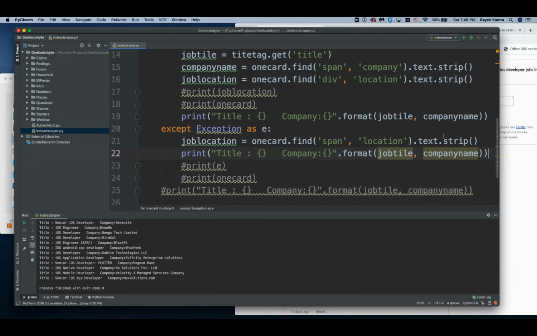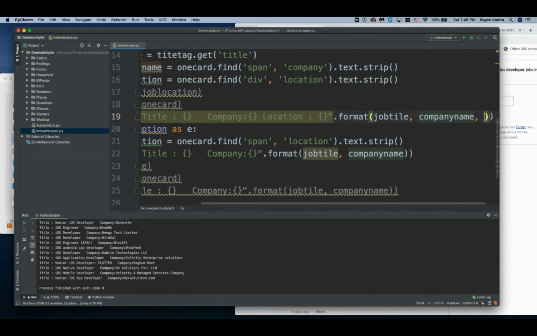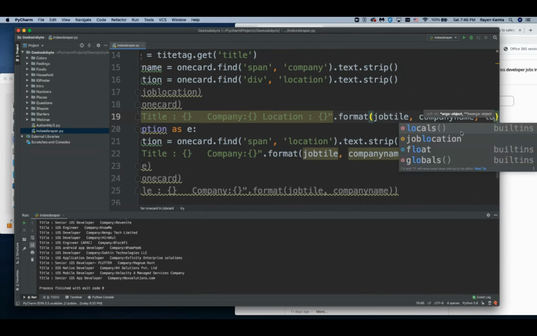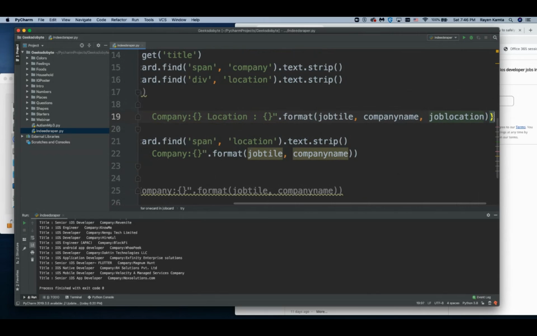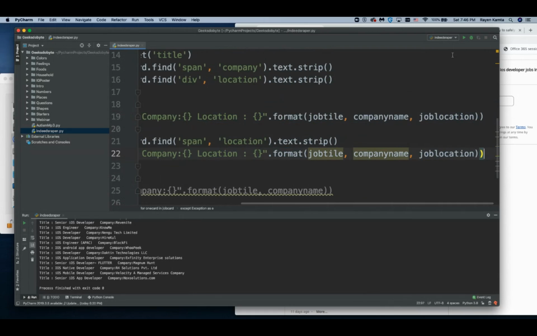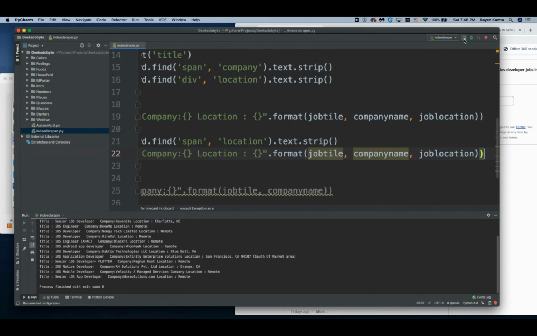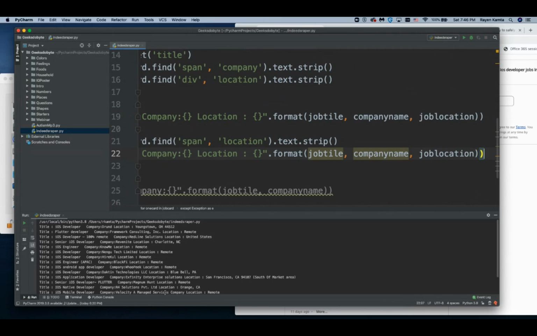Oops, I didn't add location in. Location, put our curly bracket in. Add in the job location variable. Recopy. Run it again. There we go. We have the job title, with the company name, and the location.